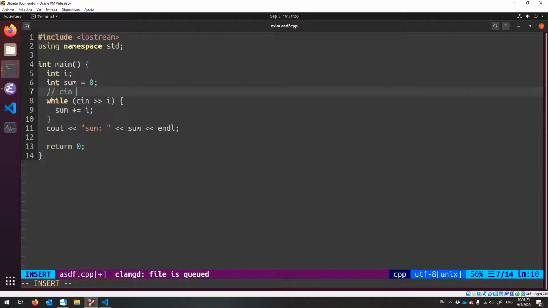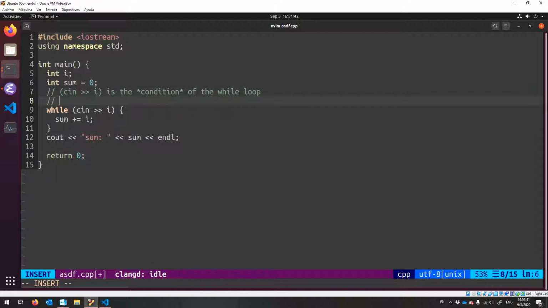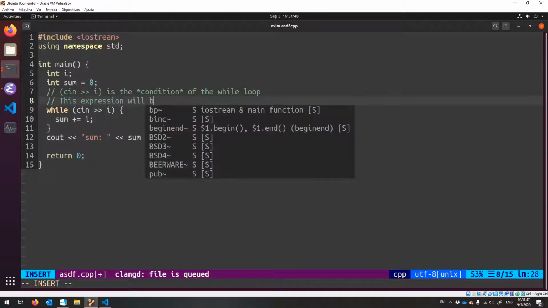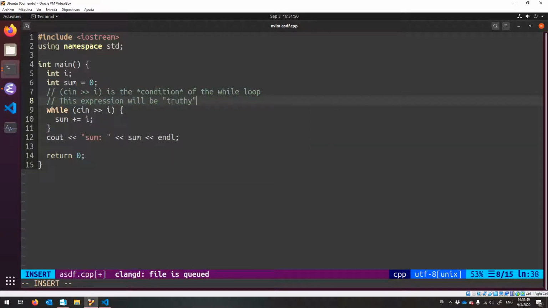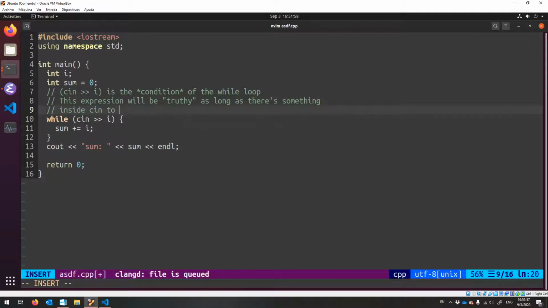So this is very interesting, this program right here. So cin getting i inside of a while loop as the condition of the while loop. Isn't that weird? So what it's going to do is this expression will be true or truthy as long as there's something in cin to read. And the end of cin is marked by a special end of file character.